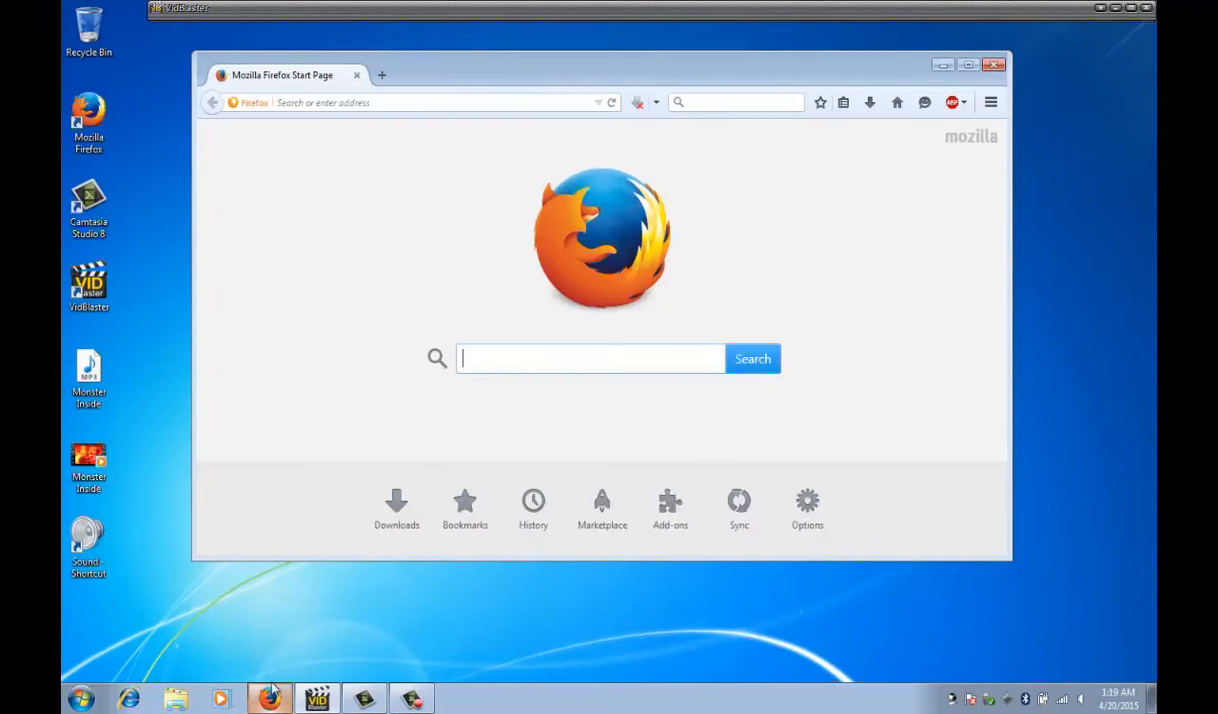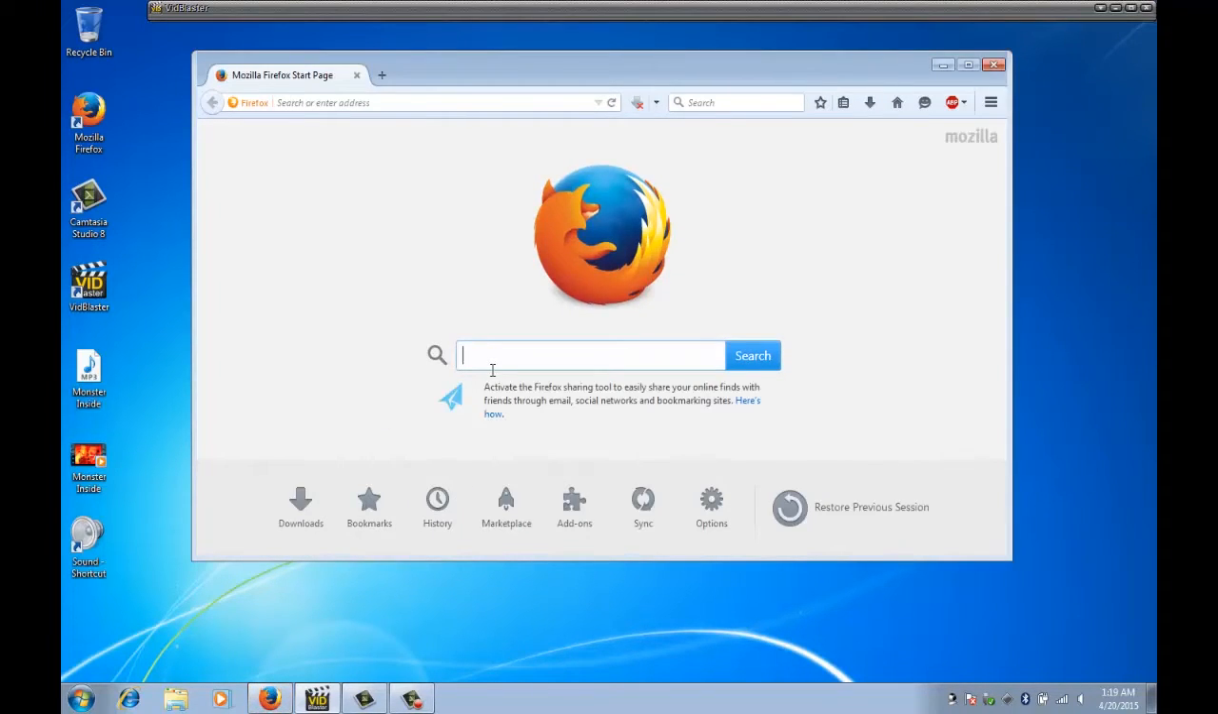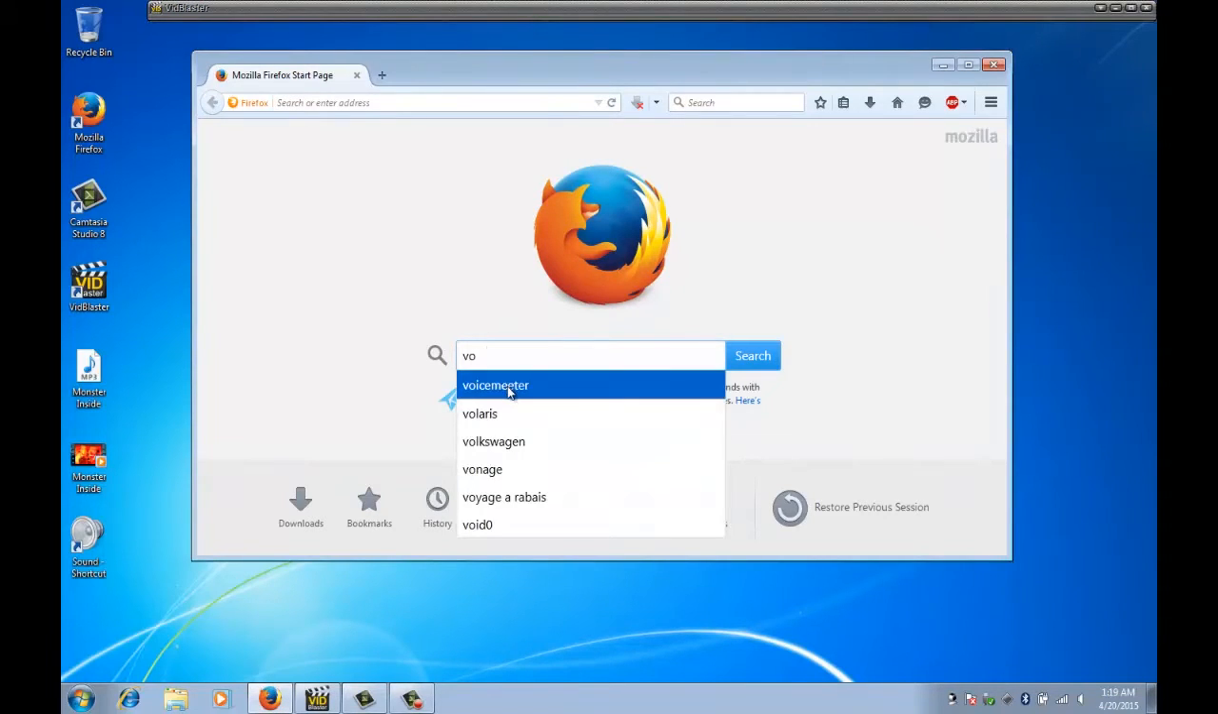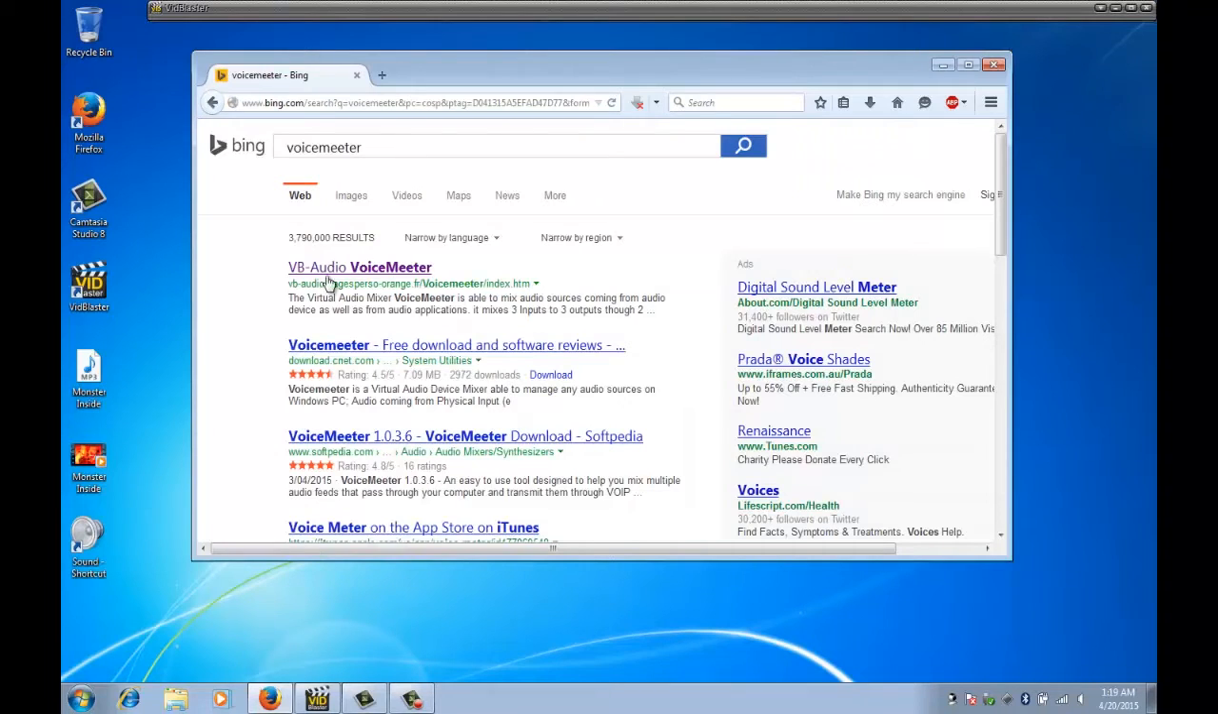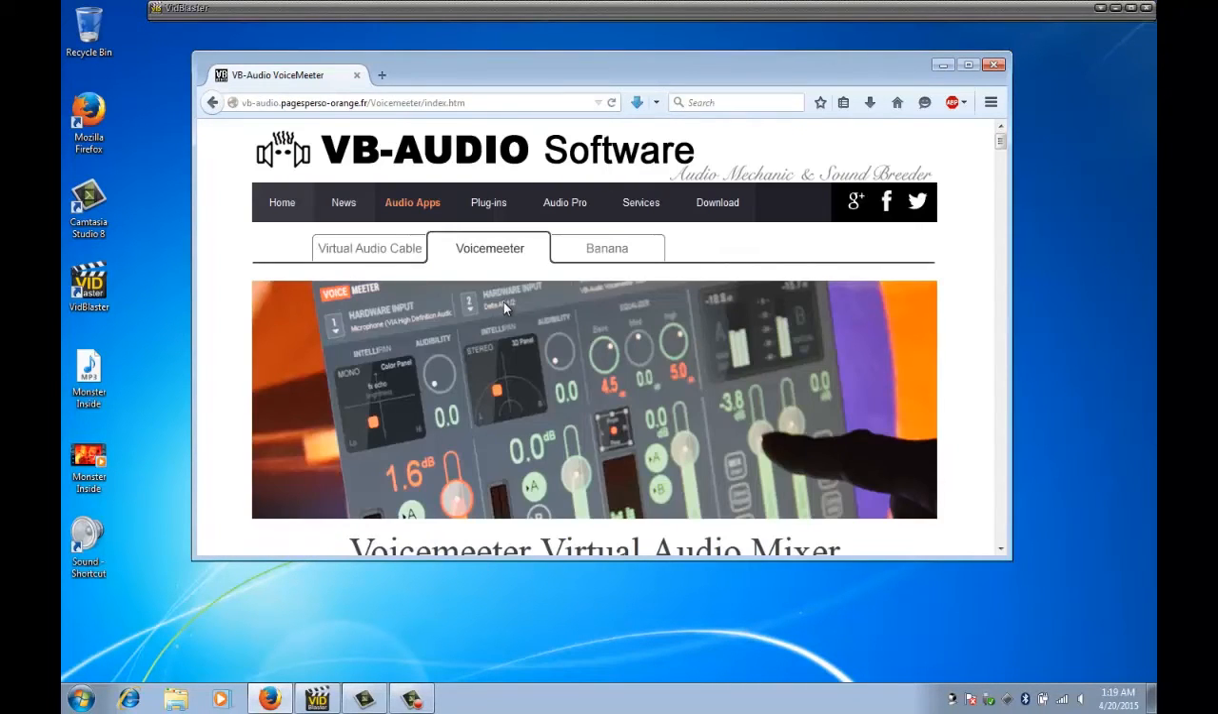So open up your web browser. I don't know the address off the top of my head, but I'm just going to search for Voicemeeter with 2 E's. VB Audio, that's it. And there we go, Voicemeeter.